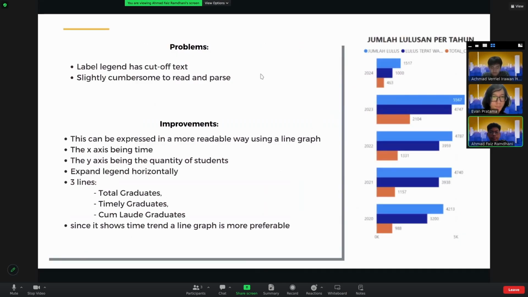And for this one, it has two problems. The label legend has cut off text, meaning the legend doesn't show the full string, so we don't exactly know what these colors are. For example, the color orange says total something, I don't know, total C. It's not enough detail. To improve it, you can resize the labels so that the entire text can be read.